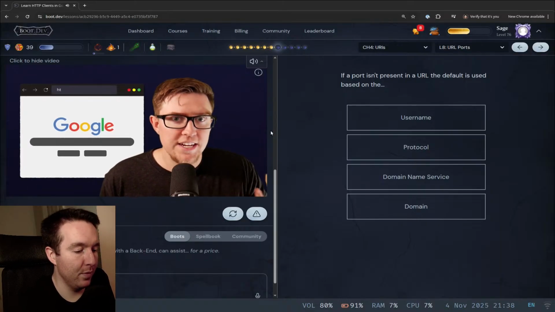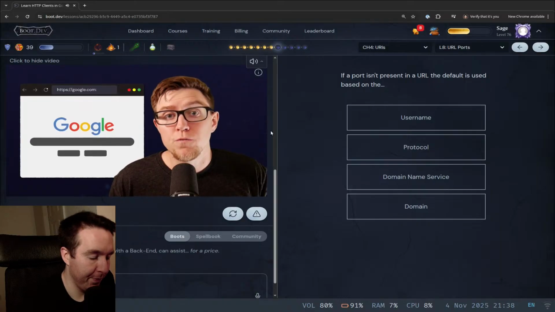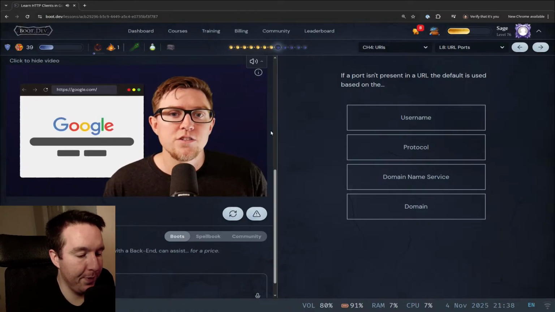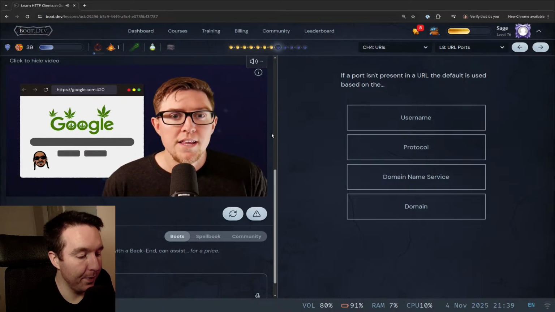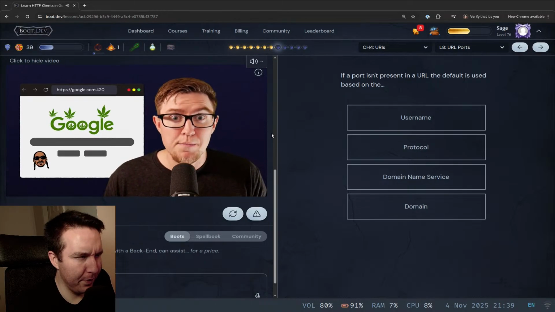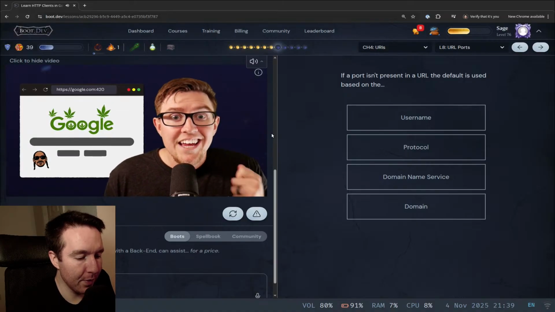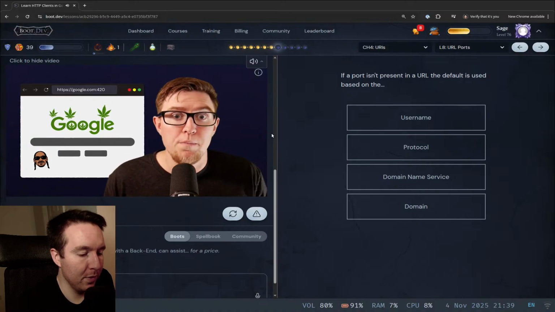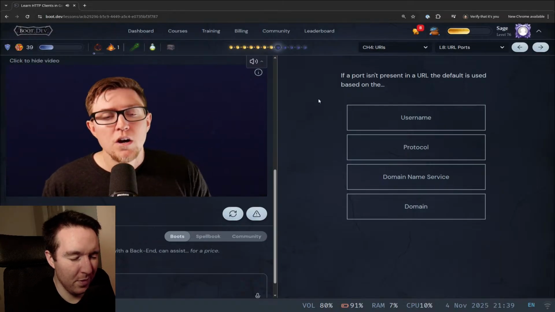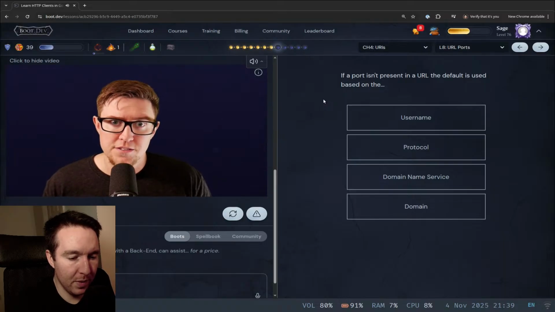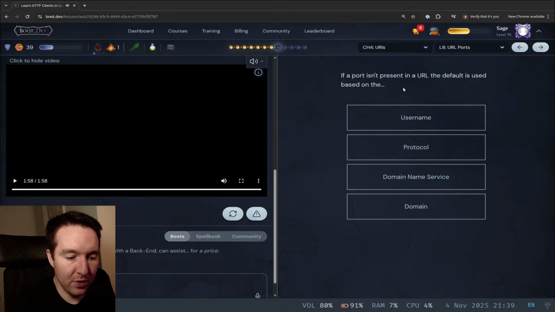Or more likely, you're using HTTPS, which has a default port of 443. Now, if Google decided to run their production web servers on port 420 instead of 443, then you actually would have to explicitly type google.com:420 in the URL to get to the Google homepage, which would really suck. And that's why we have default ports for different use cases in the first place. So if a port isn't present in the URL, the default is used based on the protocol.